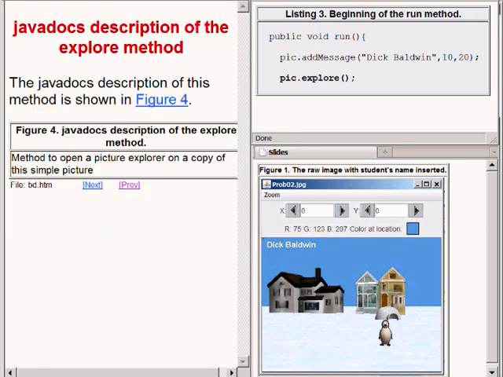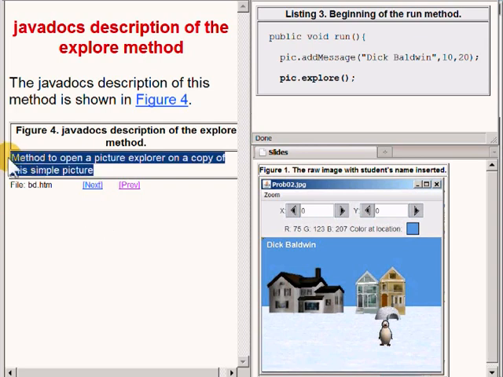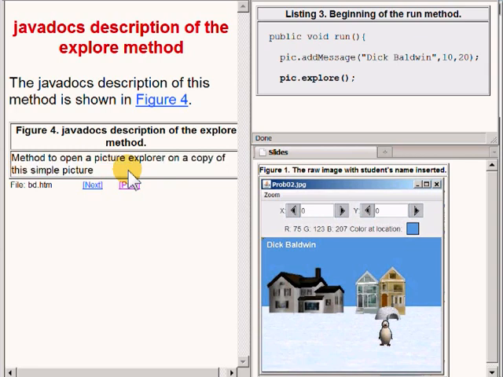The last line of code in listing 3 calls the explore method on the picture object. This is a method that we have not previously discussed. A very brief description of this method appears here, where Erickson's documentation says that this is a method to open a picture explorer on a copy of this SimplePicture object.